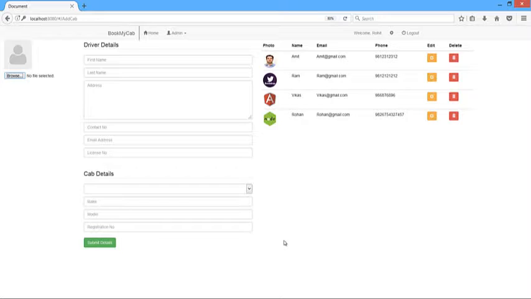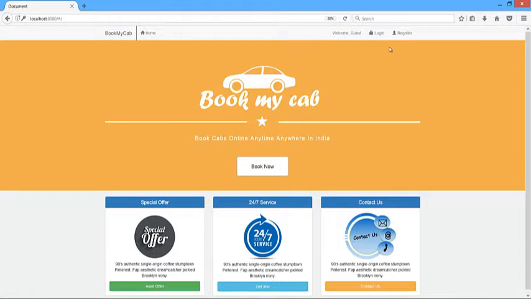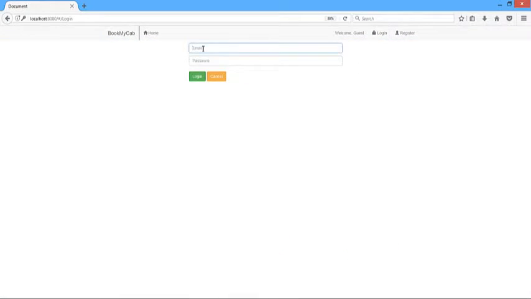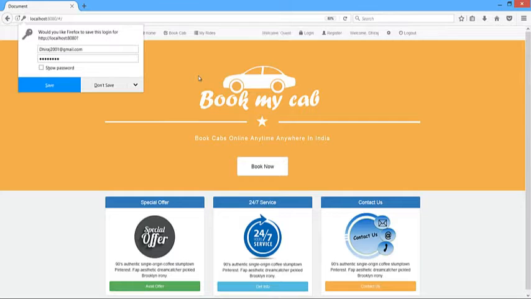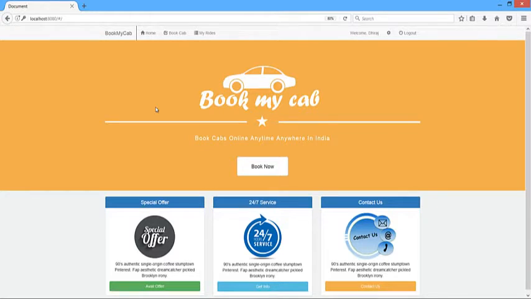Now the next thing which I'm going to show you is the customer's booking page. So let's log out, and I'm going to log in as a customer. So for logging in as a customer, we have to mention our different credentials, and I'm going to click on login. So once I click on login, you can see again it is redirected to the home page, and we have this my rides and book cab options. So earlier it was showing admin, but since now I have logged in as customer, it is showing my rides and book cab.